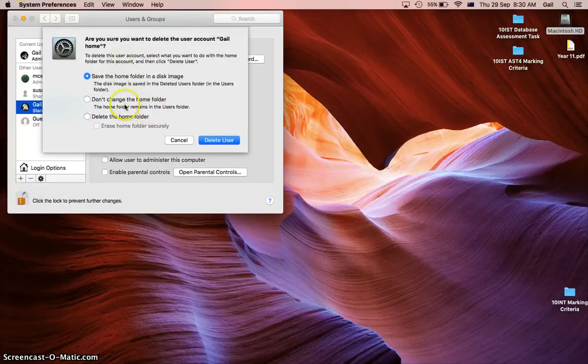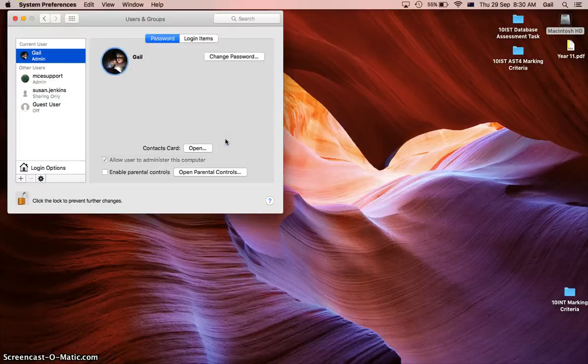Now it'll ask you what you want to do. If you want to get rid of everything associated with the account, you're going to delete the home folder as well. By erasing it securely, it means that you could actually get that information back if you needed to. And it's always a good idea just to lock the account again.